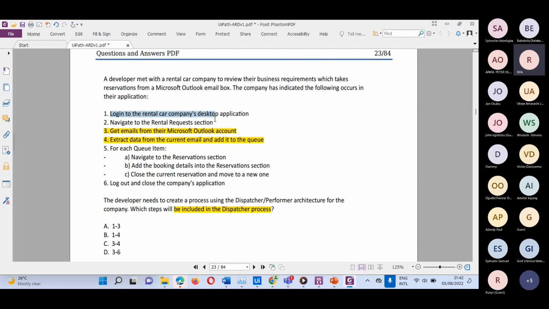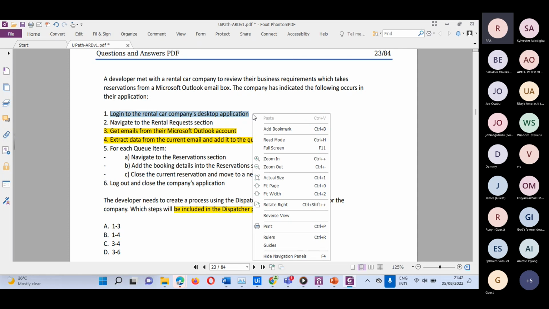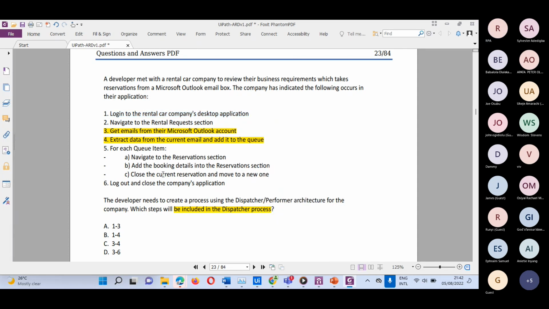Log into the rental. The dispatcher will not log in. Or can you help me out? It will not log in. No, it won't log in. It won't do this. Okay, so only that takes 4. It's just that for 3 and 4. All right, okay.